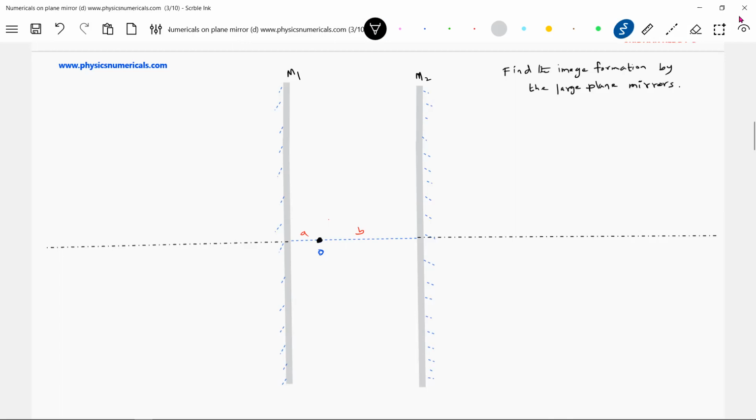First, the mirror M1 will form its image. This will be I1, at a distance A. Then, let me use this color, the mirror M2 will form its image I2. Let it be at a distance B.